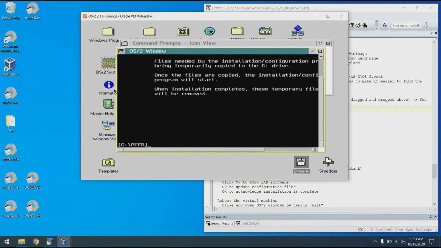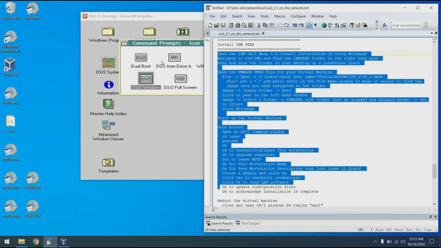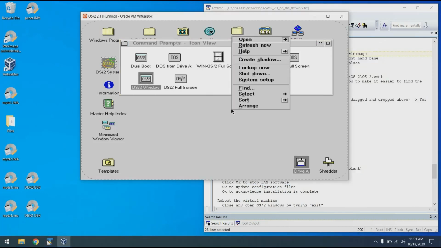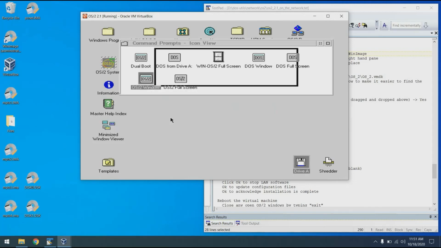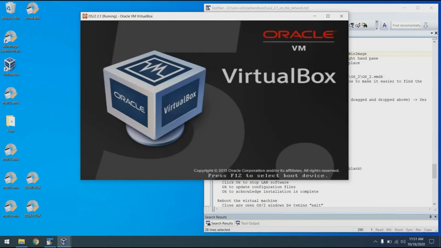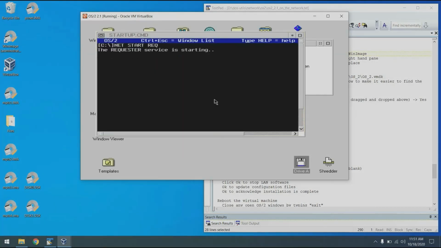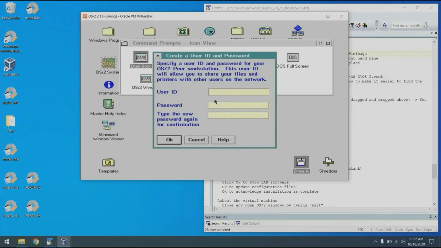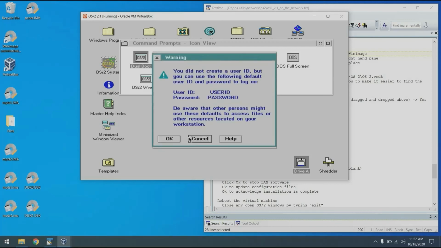Excellent. At this point, we can type exit to exit this window. We can right-click on the desktop and say shut down. Click OK. Host Command R to reboot. When prompted with the question to create a user ID and password, just click cancel. Then click OK. That's fine.